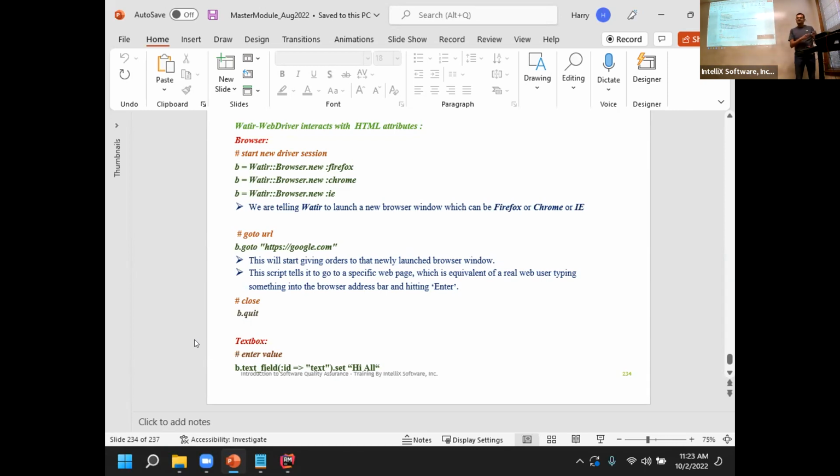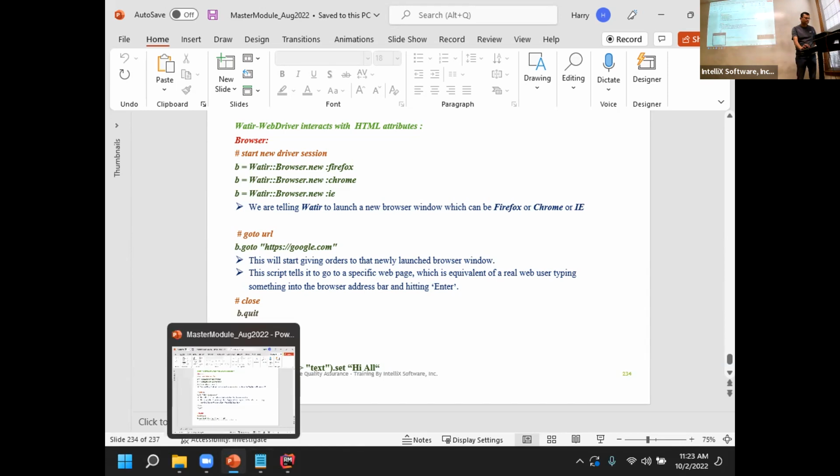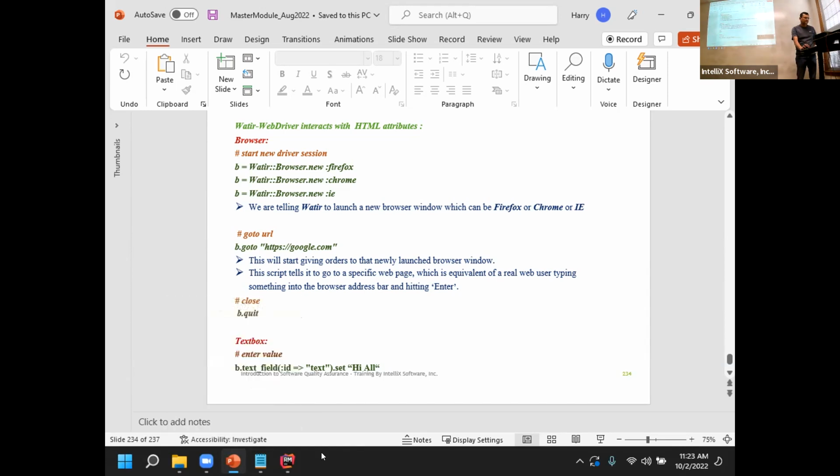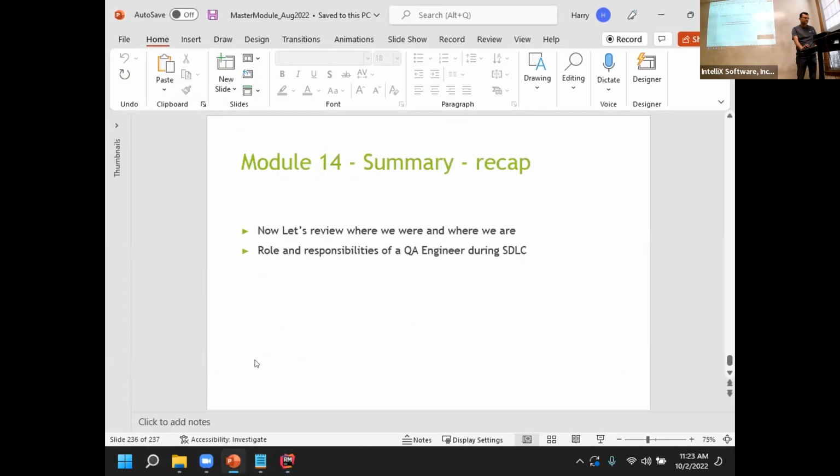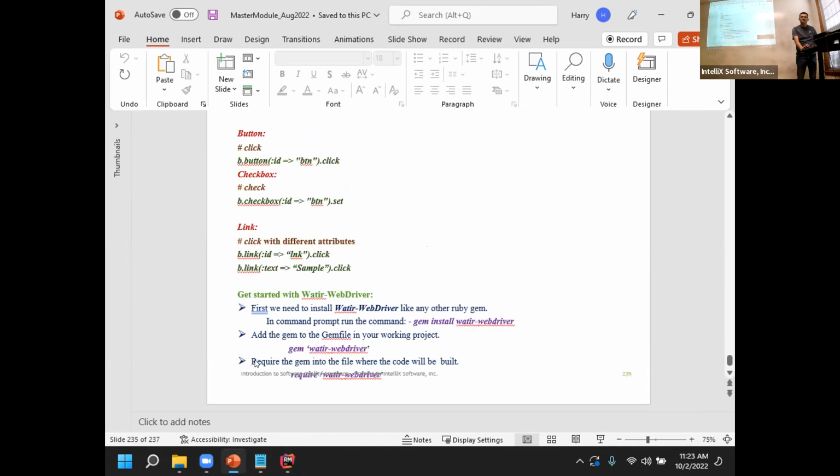But anyway, let's see if you guys have any questions on this. Okay, all right, if no questions, then I think this is the last step that I wanted to cover for this Ruby Cucumber material.